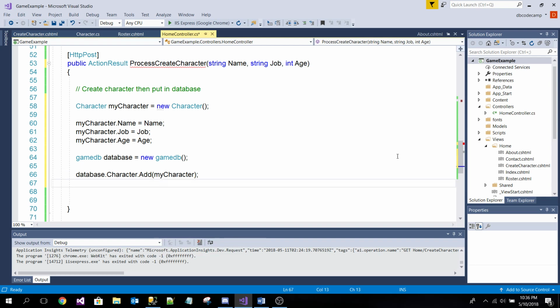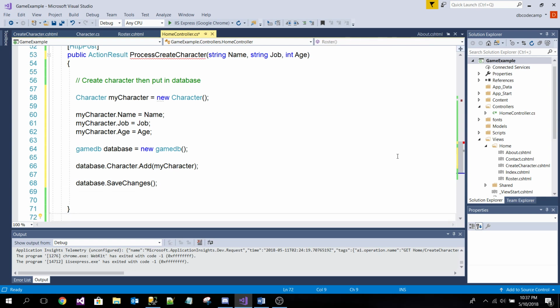It's in there, but how do I save it to the database? Because remember, database.save changes. Correct. That flushes the changes to the database. So I create the character, I put it in the database, I save the changes, and now what do we want to display? What kind of information do we want to display after we create a character? The roster page? Exactly. Yep.